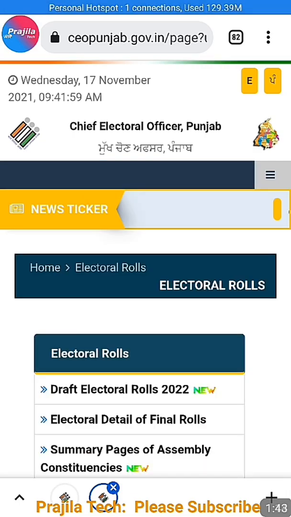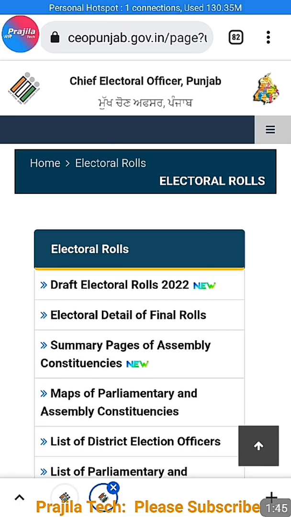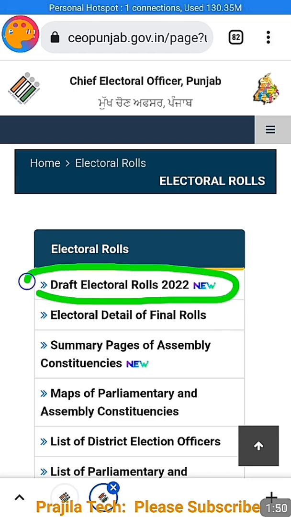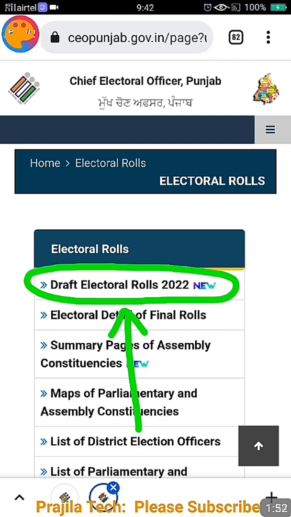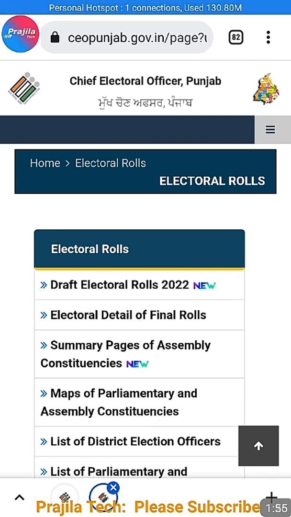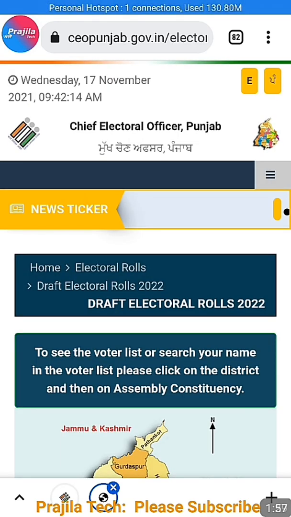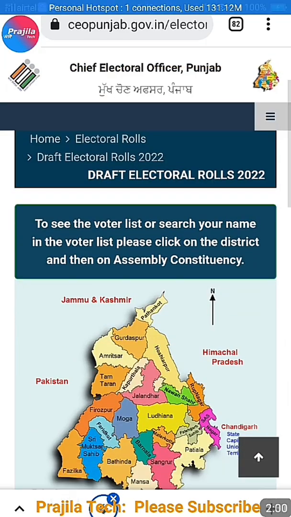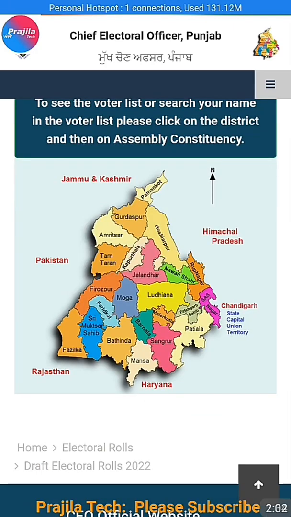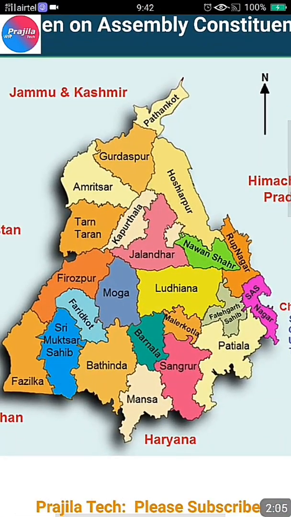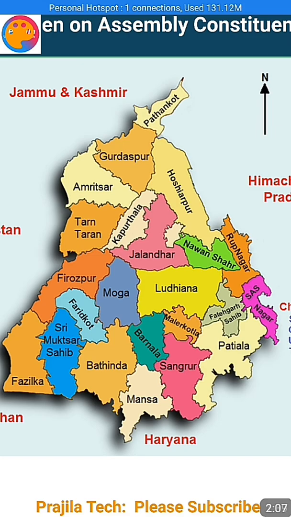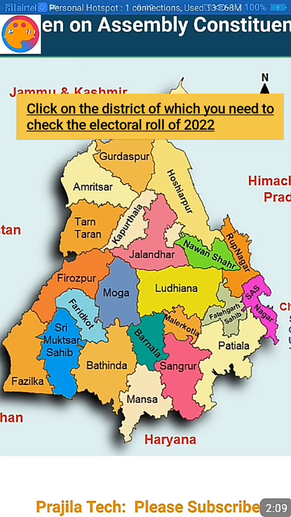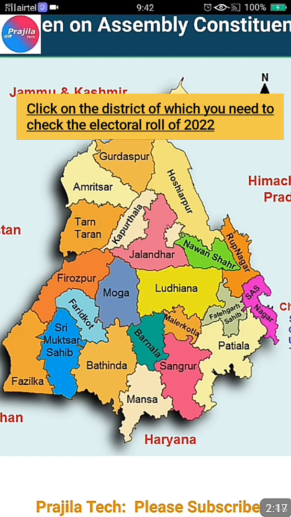Once you select the electoral roll, you can directly see the draft electoral rolls of 2022, and it's new. They have just launched it, and it is draft because you can modify it. If your name is not there, you can ask for addition or modify if any error and stuff. Once you click on that option, you get all the districts of Punjab here. You have to select under which district you are going to look for the electoral roll, because the electoral roll of 2022 is a very big list. So you have to go by first state, then district.